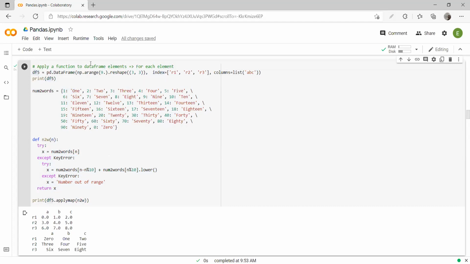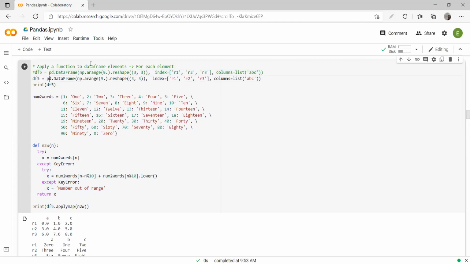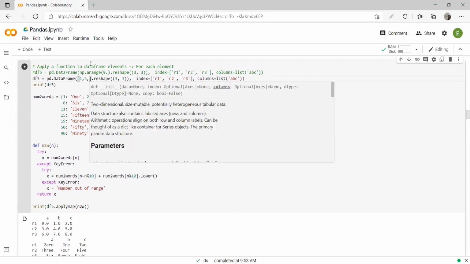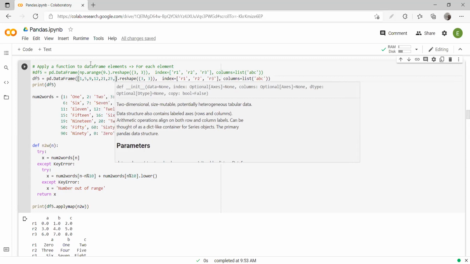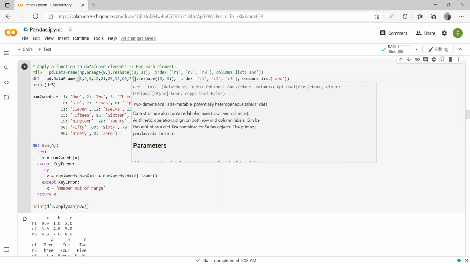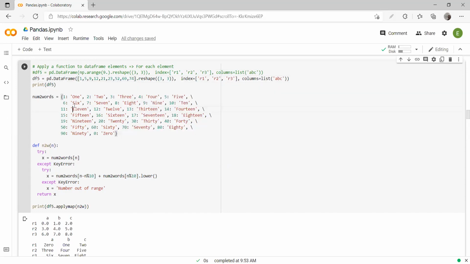Okay. When will it go into an except block? Can anyone tell me? When will it go into an except block? 21 is there. 21, right? A 2-digit number, right? Okay, so instead of giving a NP range, I have specified the numbers over here manually, and let's try to execute it.